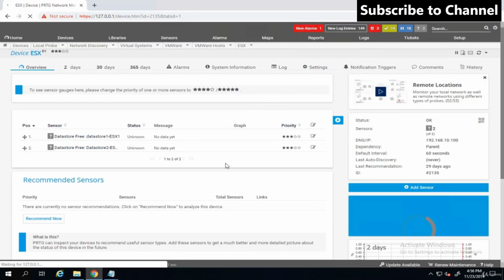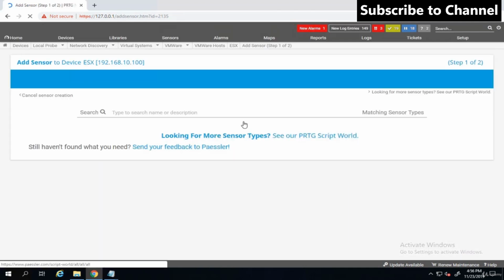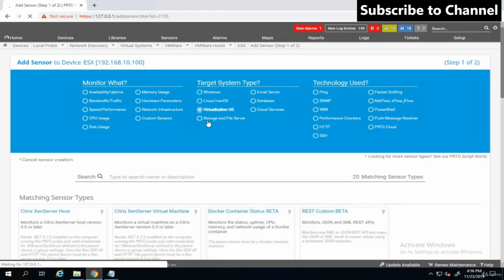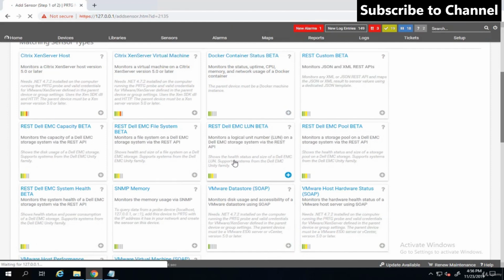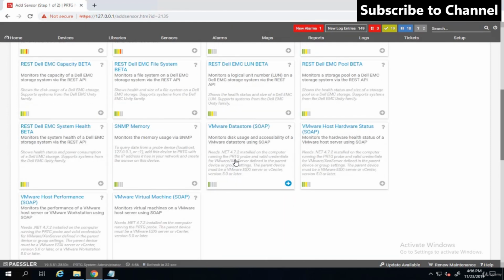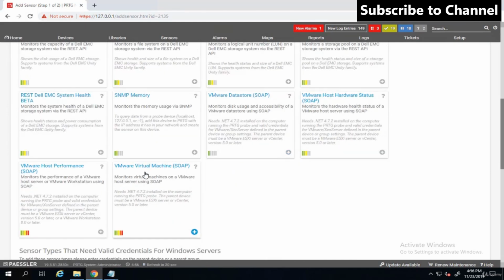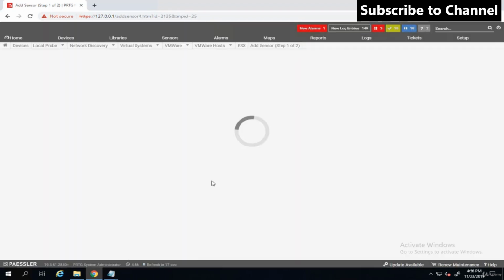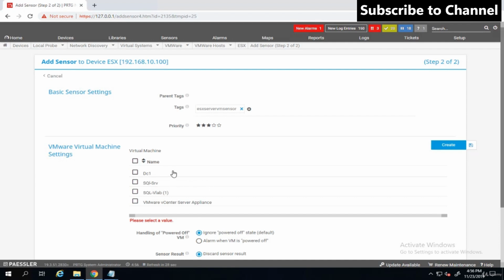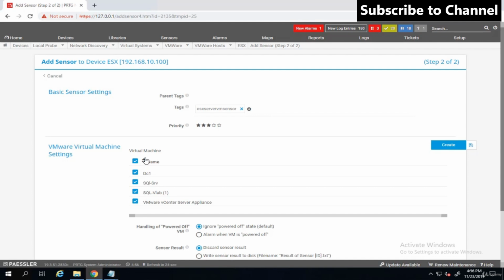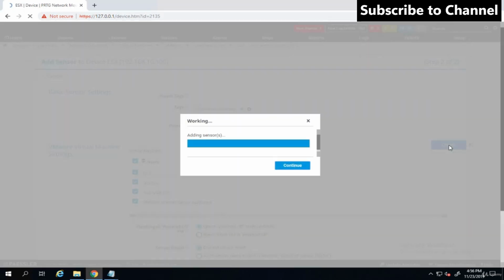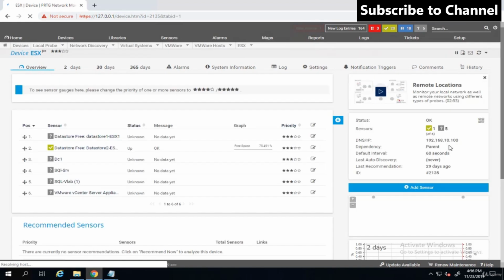Again, we'll add another sensor for virtualization. Scroll down to see VMware Virtual Machine. This sensor actually helps us to monitor all of the virtual machines inside our virtualization platform or ESXi. And here we will click Scan Now.